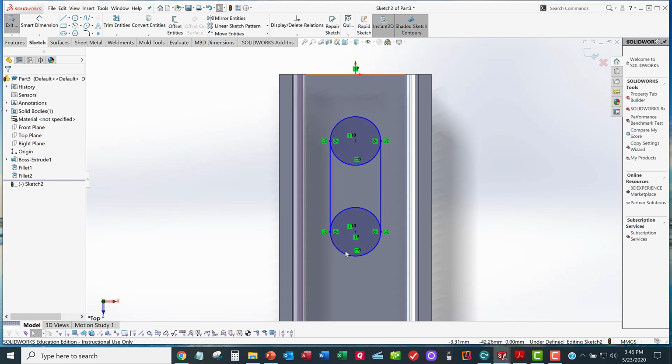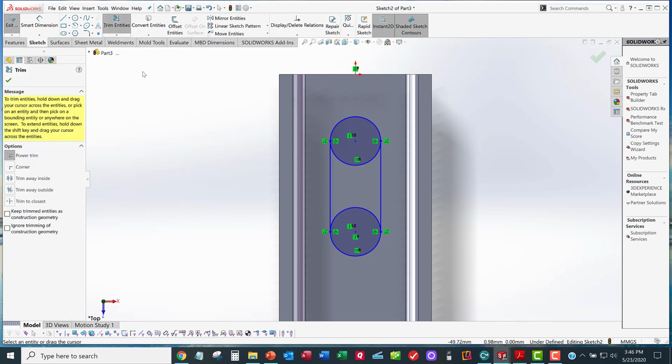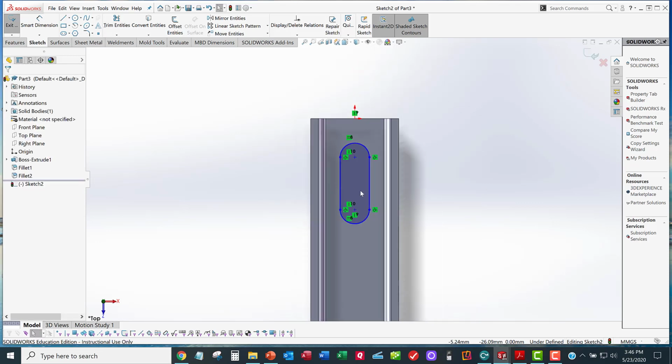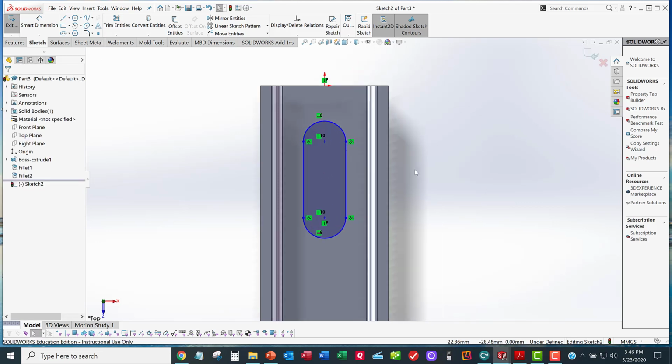The only thing is I don't have a nice closed loop. I'm going to go into my trim command, trim entities, and I like to use this power trim that comes with the default. You click and hold and drag across entities, and it trims them back to the first entity it hits. So I'm going to click and hold and drag, click and hold and drag, and now I've got my slot. And now I can put my dimensions on there.